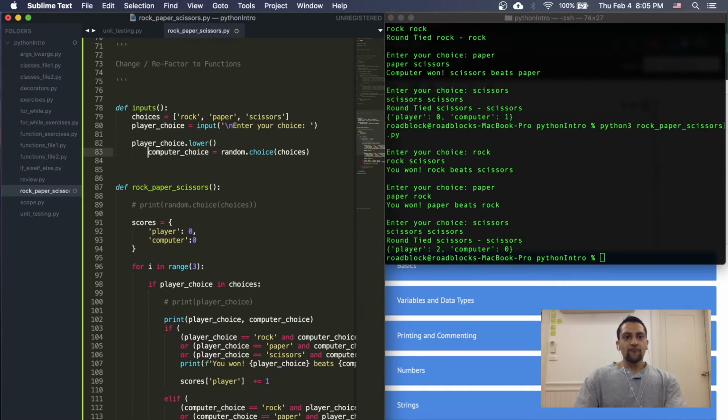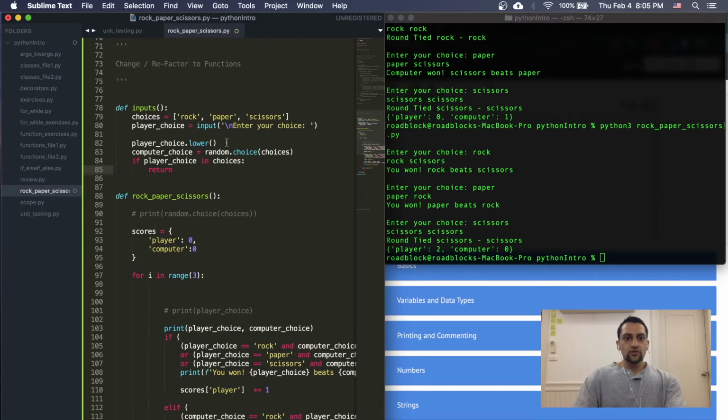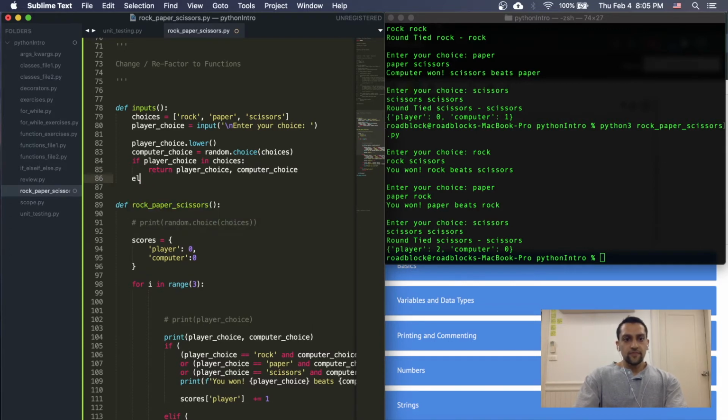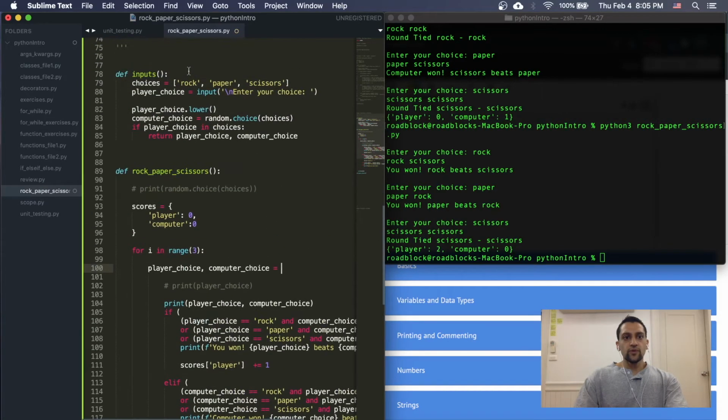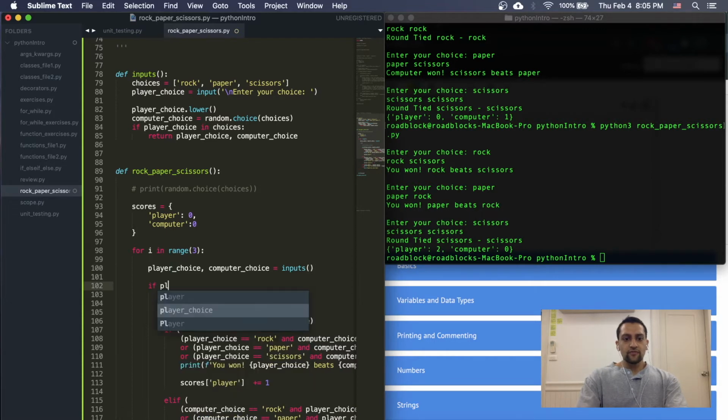Okay, so now I have player choice and all of that. And if player choice in choices, then I return player choice and computer choice. Whoops. There we go. Or else, actually here I can put my else up above there, and I can say, what I really want to do is have my player choice and my computer choices here to user input. So inputs. There we go.